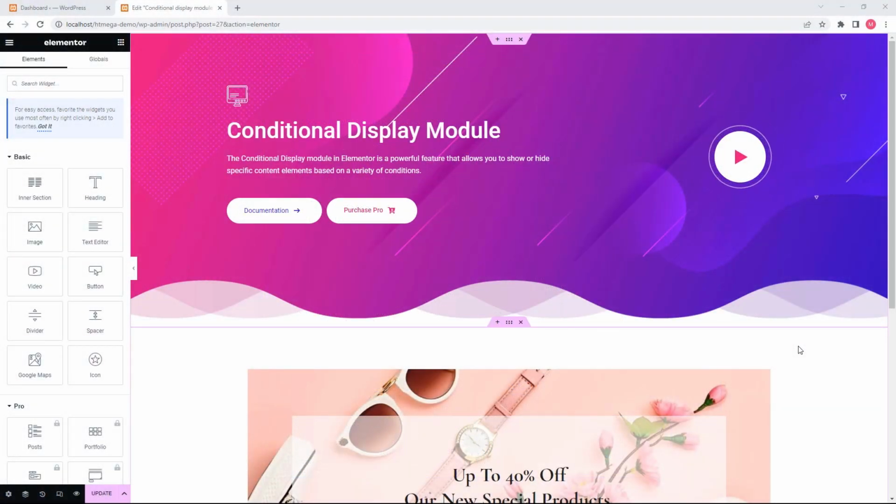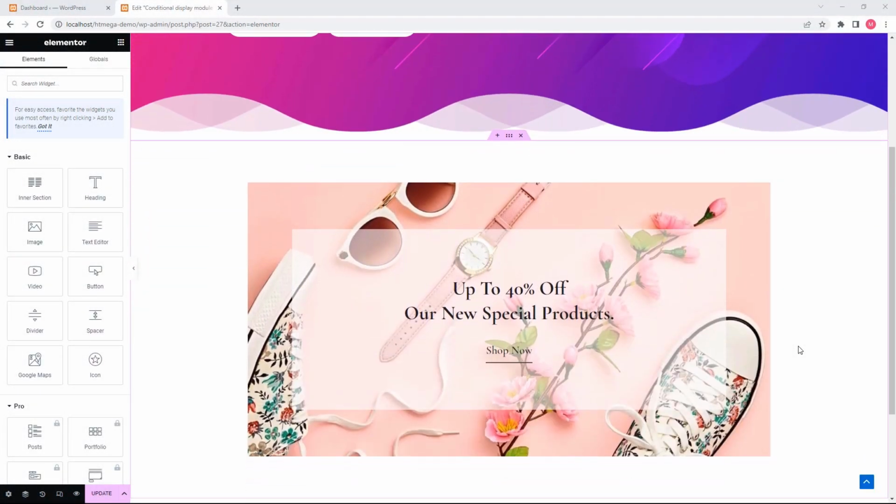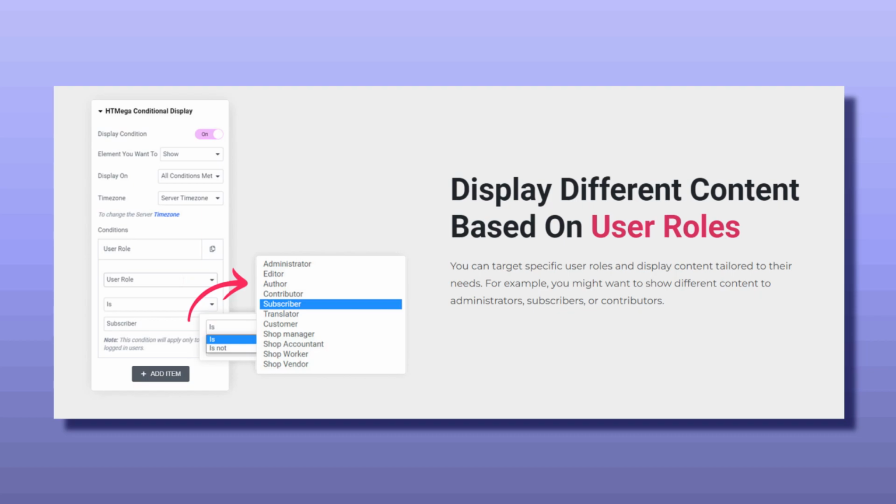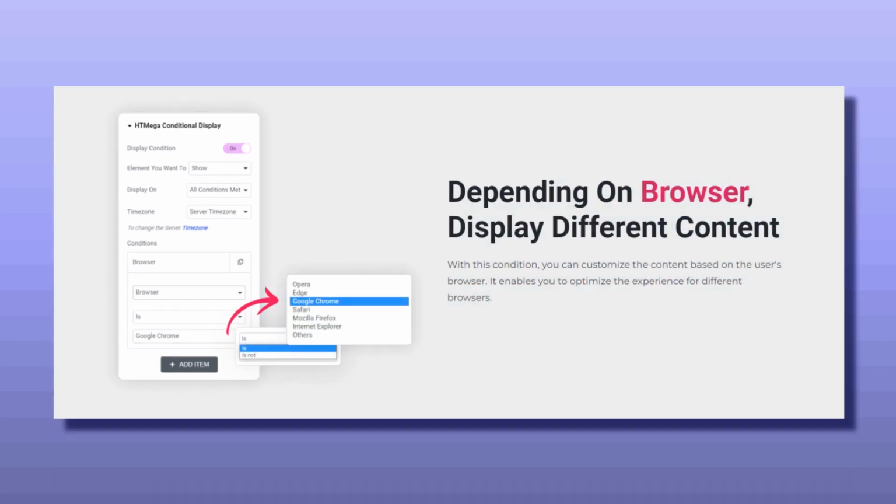With the Conditional Display module, you can control which content to display on your website based on various conditions. For example, you can choose to display certain content depending on the login status of your users, their roles, the operating system, or the browser they use.